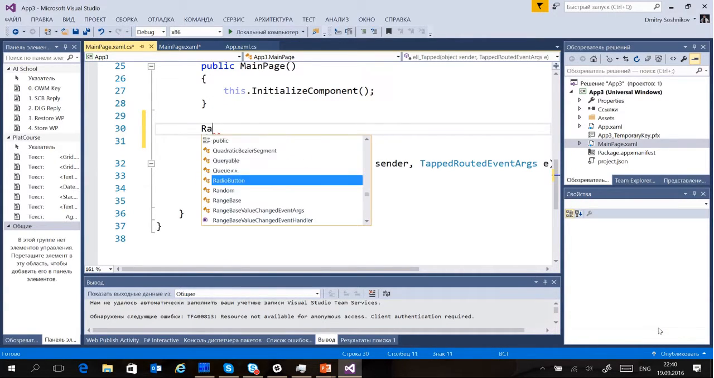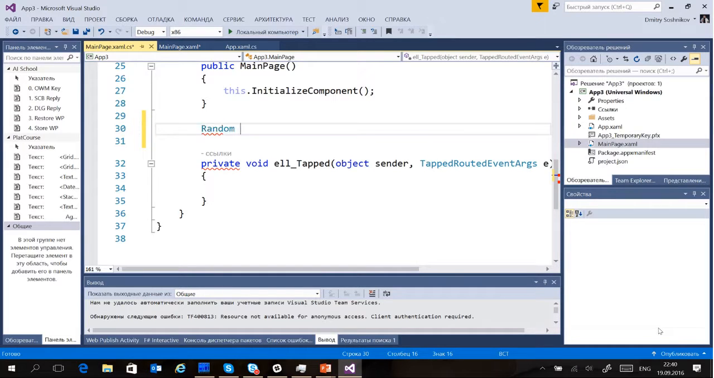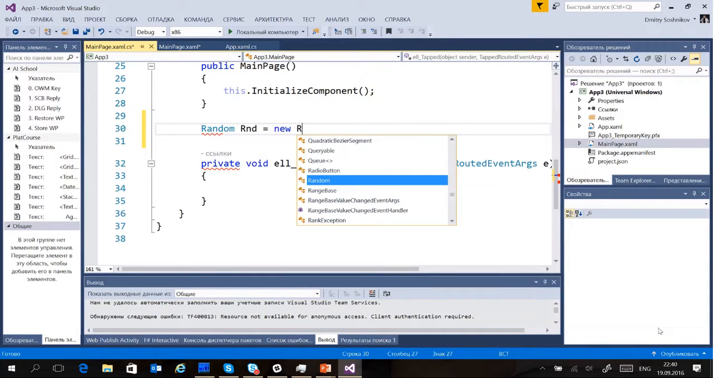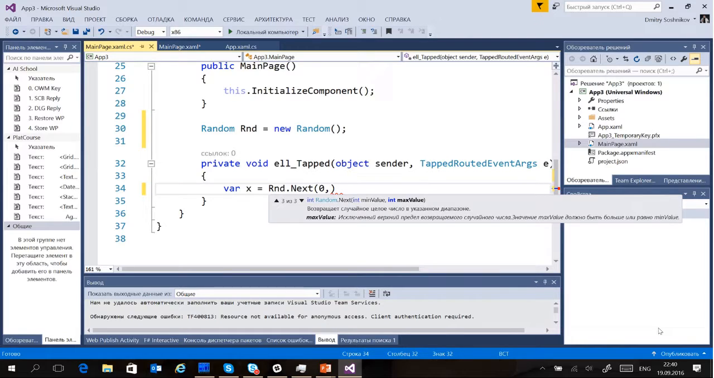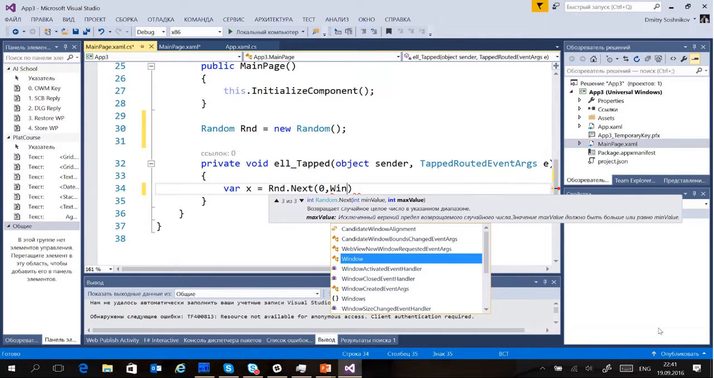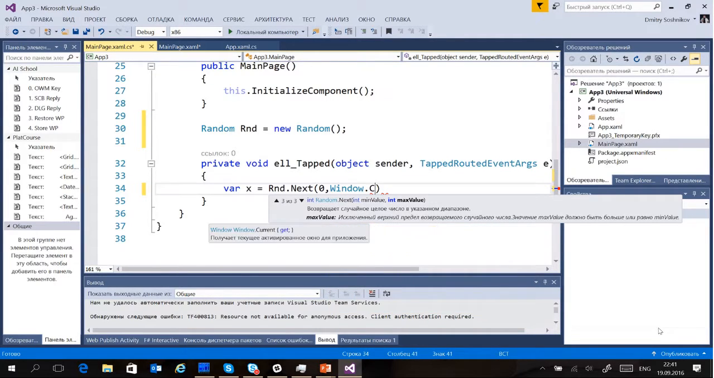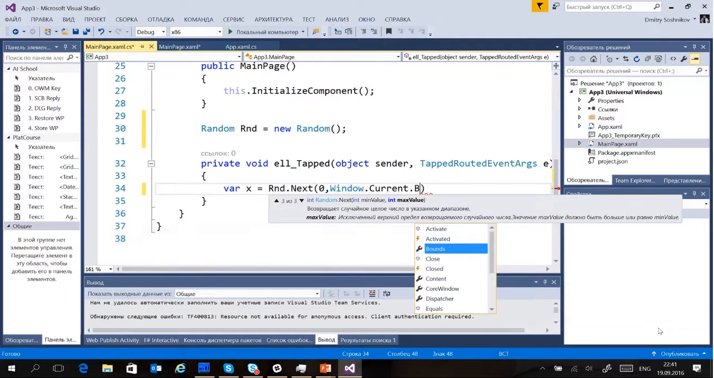So in order to do this, I would create in my class a random number generator. I just need to do it once for the whole application. And then I would get the variables. X would be rnd.Next, so it would be a random number between 0, and then I need to determine the width of the screen. So the easiest way to do this would be to say Window.Current, which gives me the current window, then Bounds.Width.